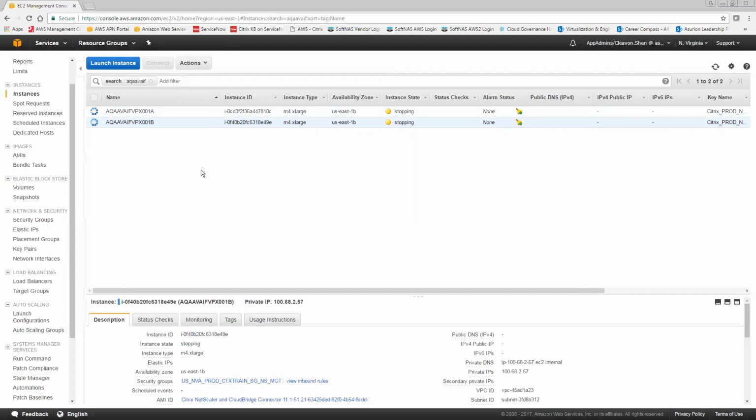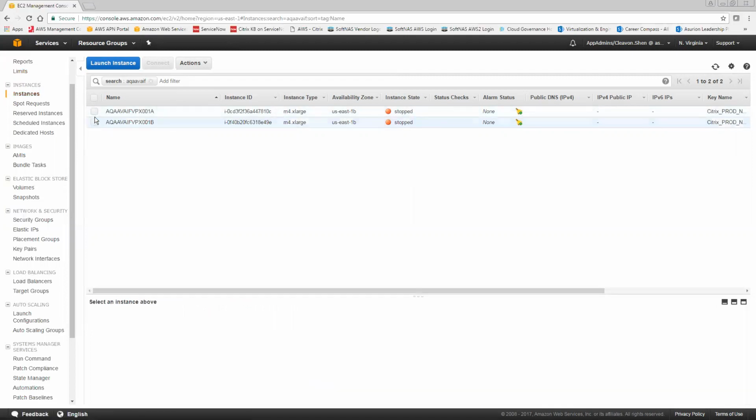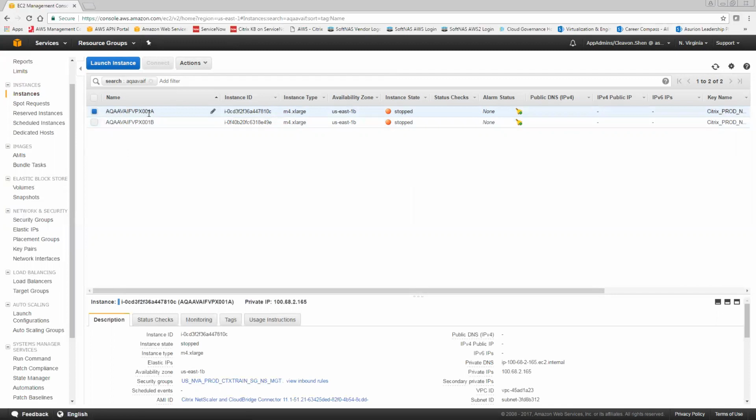Also note that because they're using elastic block storage, it's going to remember the settings, the disk. It's not going to wipe anything. So you can take comfort in that. Sometimes you have to hit refresh to get the true instance state. So it's stopped. I'm now going to start attaching the network adapters to 1A, which is going to be my primary.